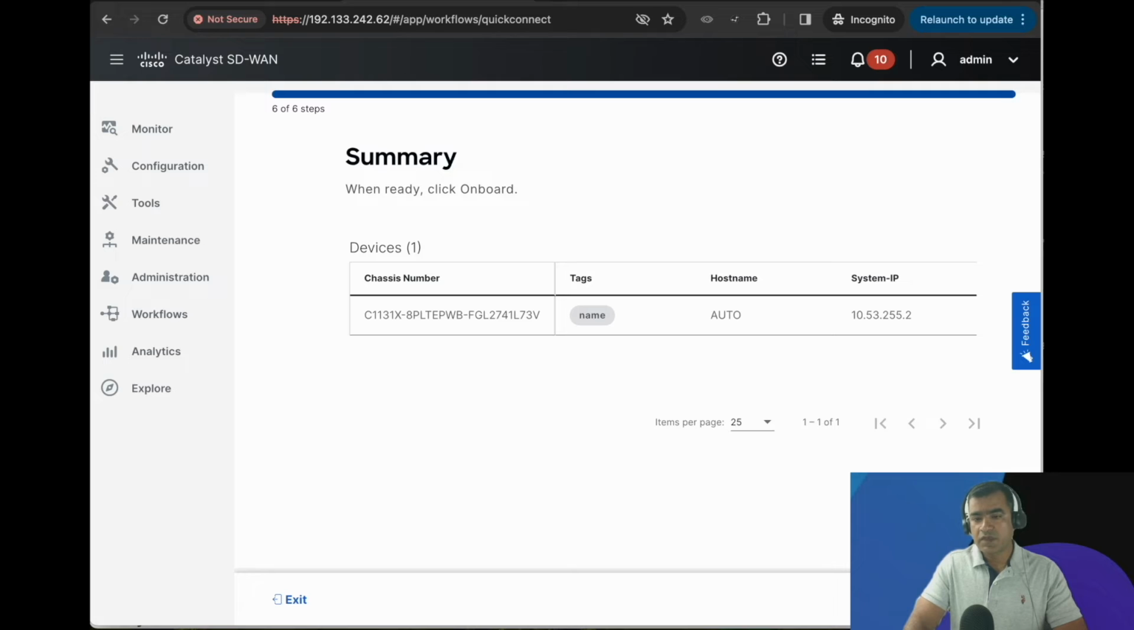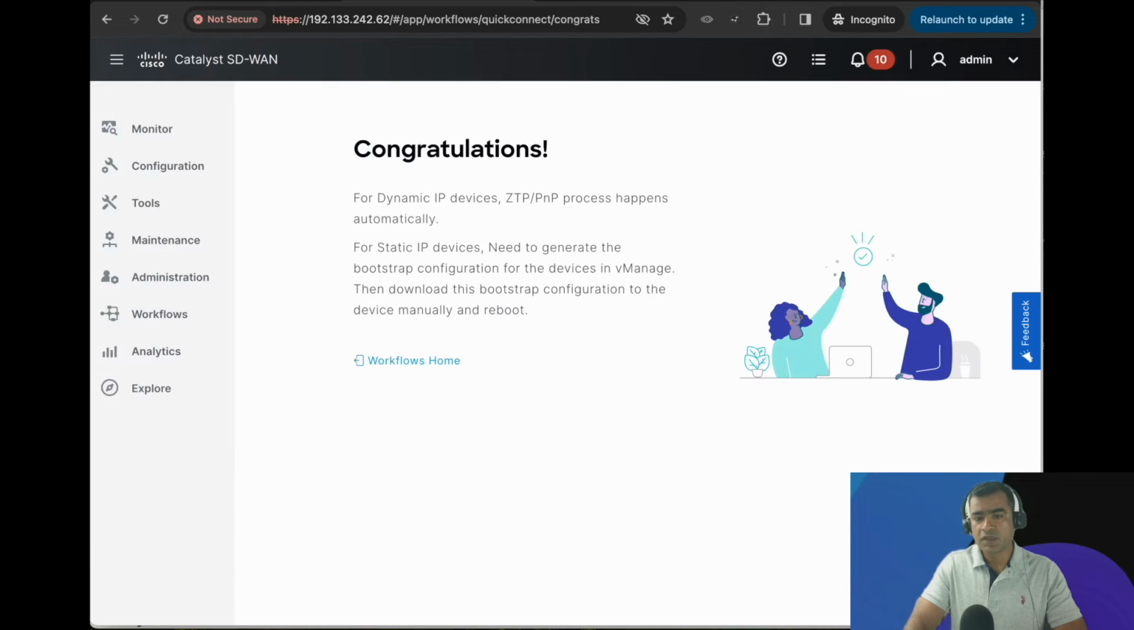Next, summary looks good, and we are going to say on. That's it. So this is the quick connect workflow, waiting for the device to come in contact with that serial number and system IP, and once that happens, it will automatically park it to site 53.